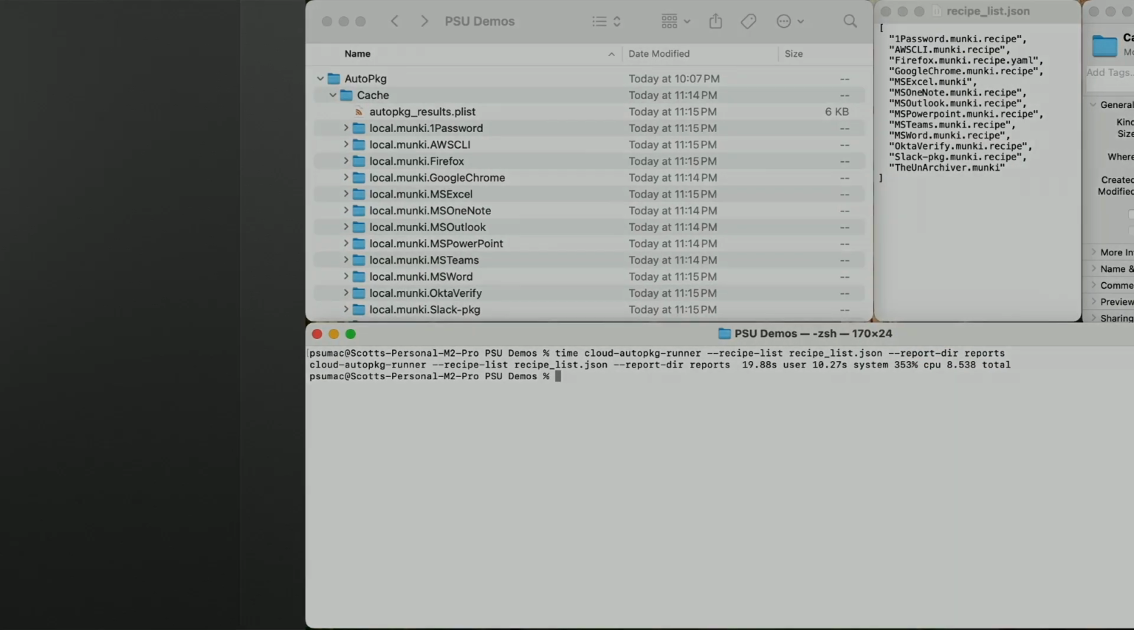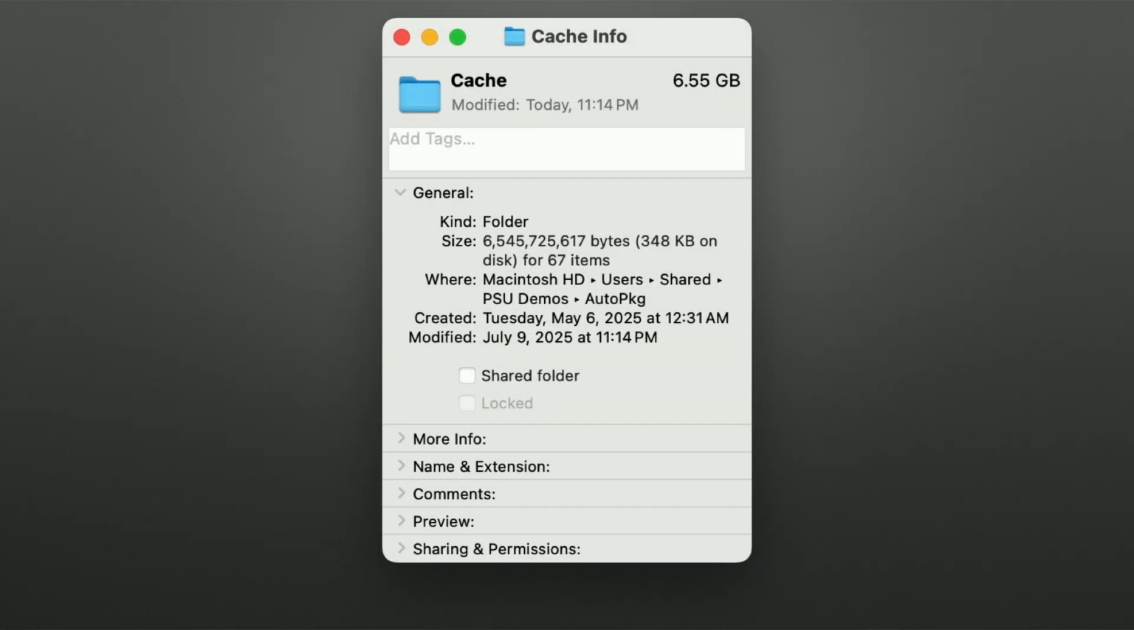All right. So I want to take a little bit of a closer look at that cache directory, because you'll notice it does say that it's 6.5 gigs. But if you look a little closer, it says that it's only 348 kilobytes on disk, because that's all it actually wrote. So it faked the file size of all these files, because that's one of the things AutoPkg uses to determine if it needs a new file. So it's writing fake enough files that AutoPkg thinks that the cache exists.